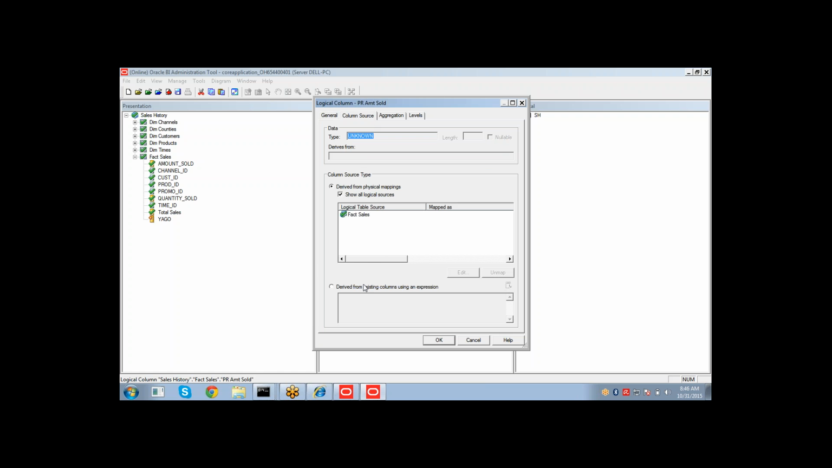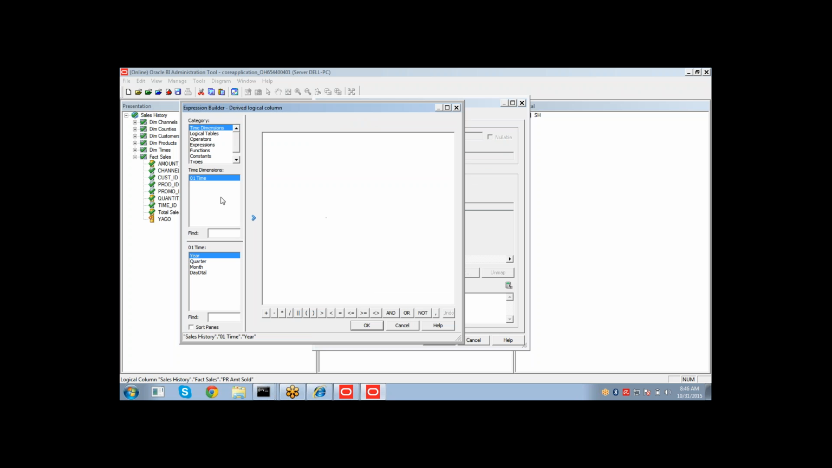Column source, derive from existing columns, functions category, period rolling, add it, measure column to be selected from the logical tables, fact sales, amount sold, and starting period offset and ending period offset. Starting period offset is nothing but from where you want to start and from where you want to end the period. Which period you want to compare the sales. The starting period offset can be 0.